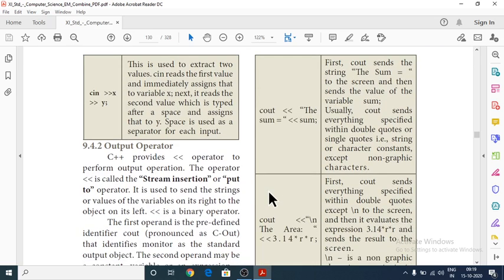And the next one is the output operator, which is used for giving the output to the user. This one is known as the stream insertion or put to operator. It is used to send the strings or values of the variables to the right side of the object. It is also a binary operator. The first operand is a predefined identifier called cout. The second one is the user defined variable.